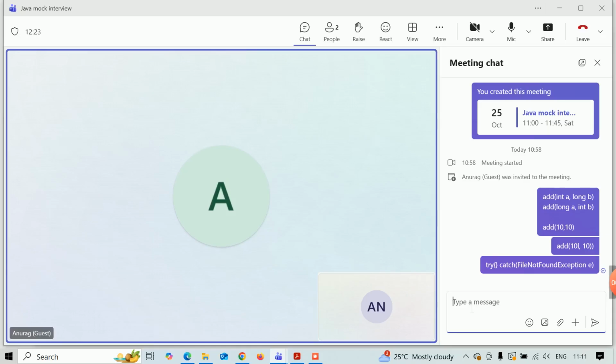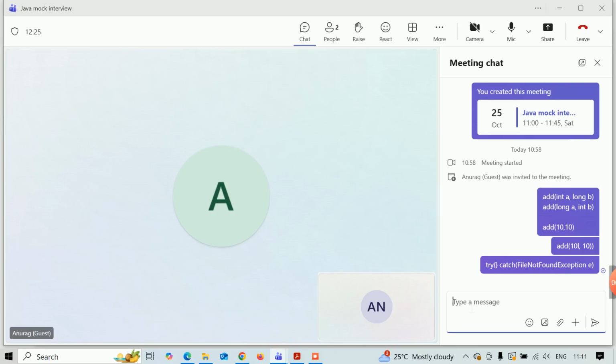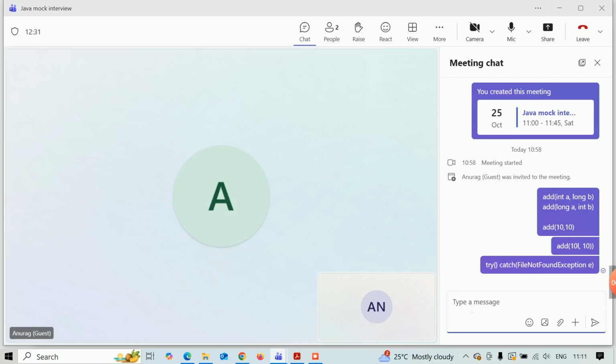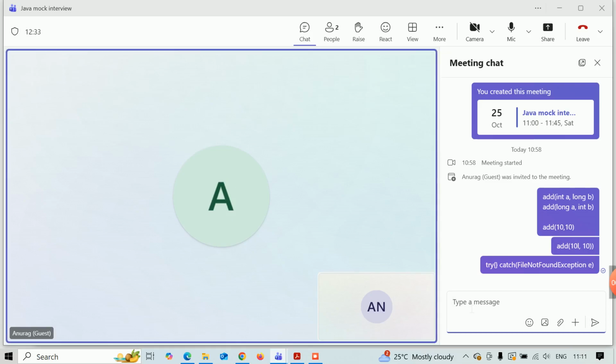Heap memory. Have you heard about string constant pool? Yeah, it is in heap memory only. When we create a string, due to security reasons, it is immutable. So whenever we change or edit some string, it will create a new string.